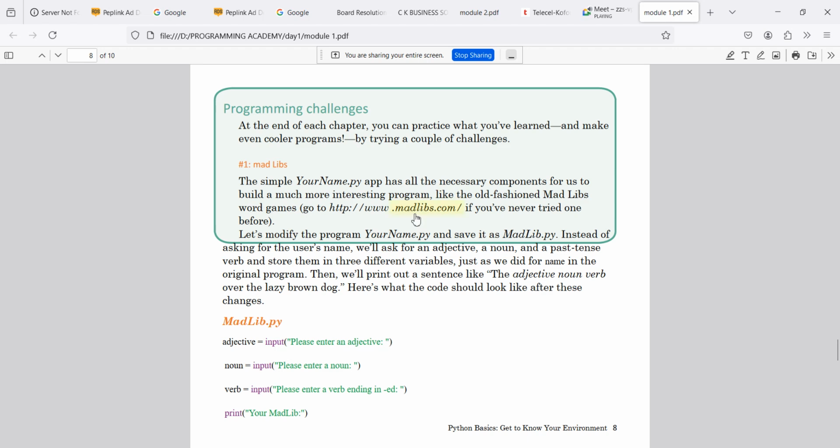If you go to this website, you see how a Mad Libs application works. So you can just take a clue from that. What we are going to do is ask the user's name and ask for an adjective, a noun, a past tense verb, and store them in 3 different variables, just as we did for the name in the original program. Then we will print out the sentence like the adjective, noun, verb over the lazy brown dog. So this is what we will do.